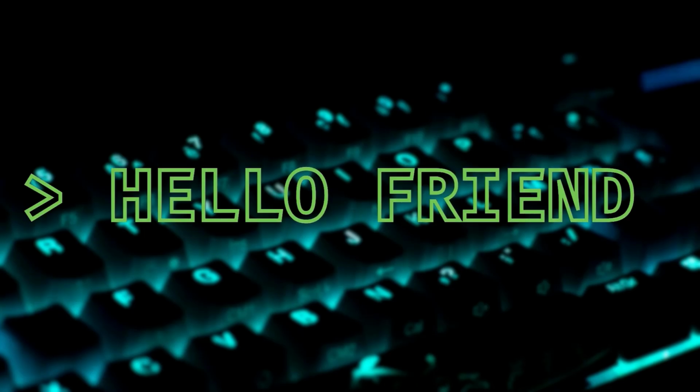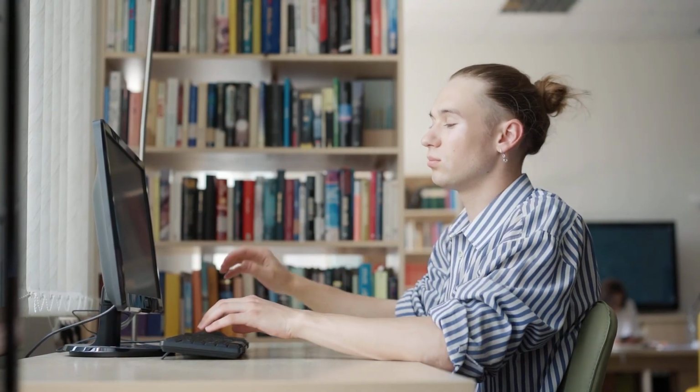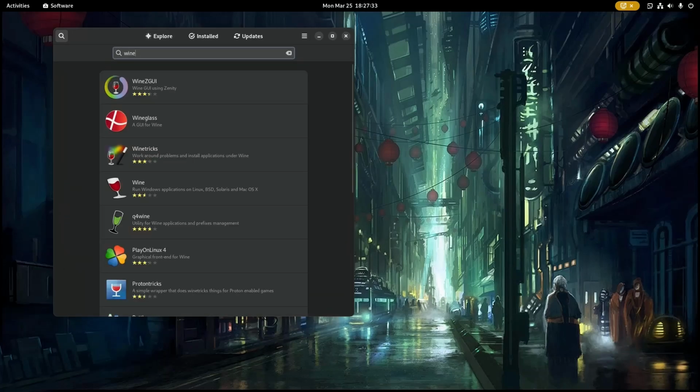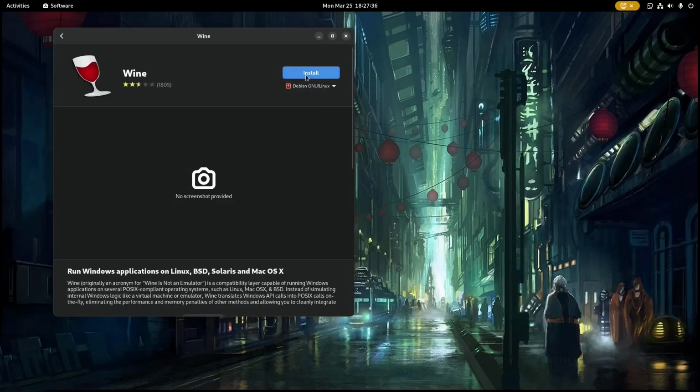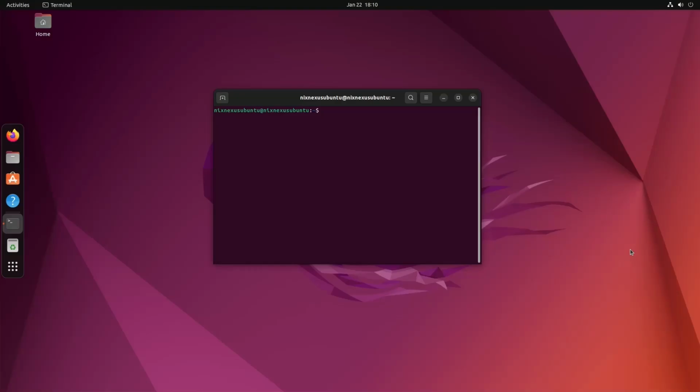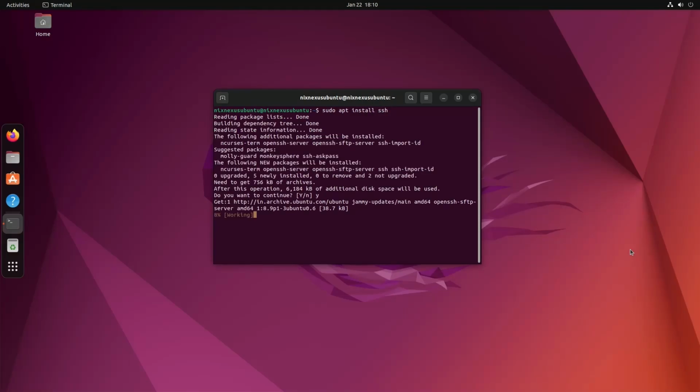Hello friends. Most Windows users who have never used GNU Linux often think that installing apps and software in Linux is complicated. But in reality, this is nothing more than a myth that needs to be busted once and for all. So, in today's video, I will show you the two most easy and commonly used methods to install apps and software in Linux. So without further ado, let's begin.